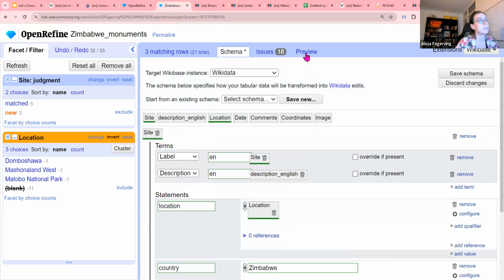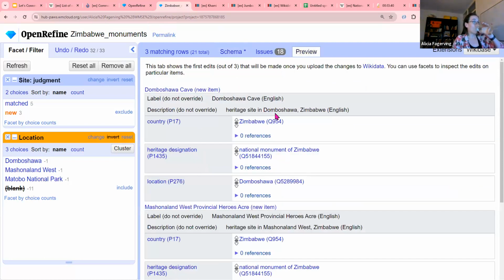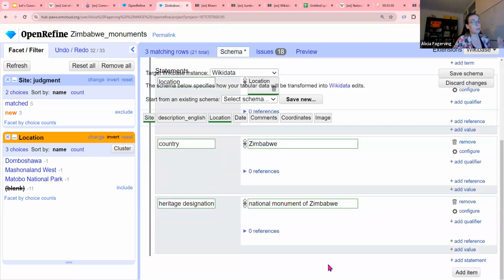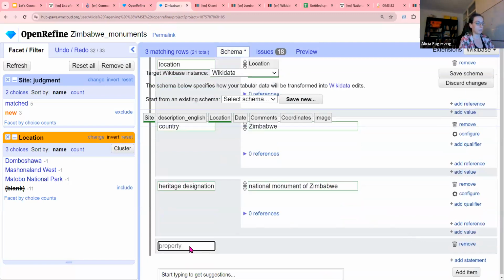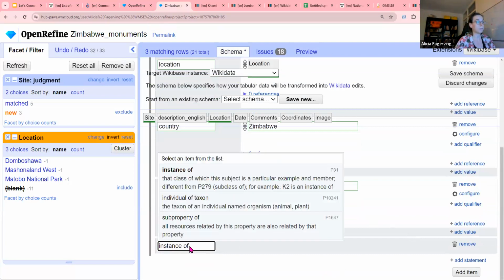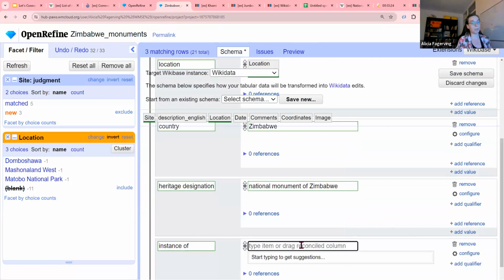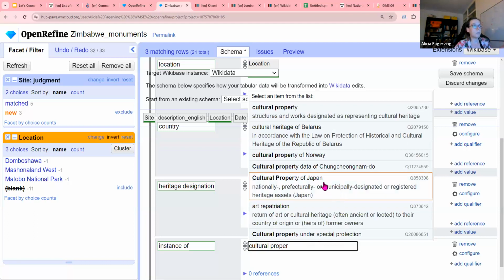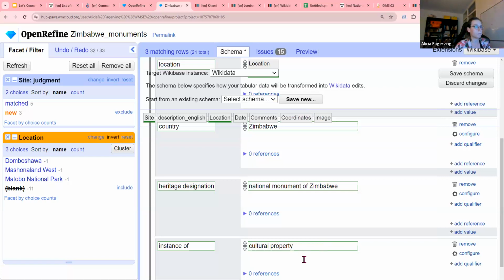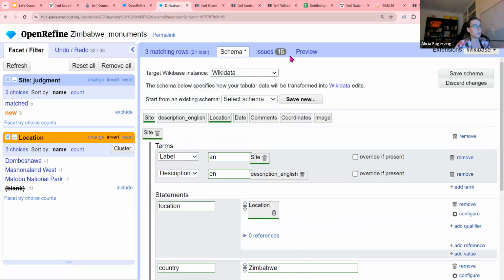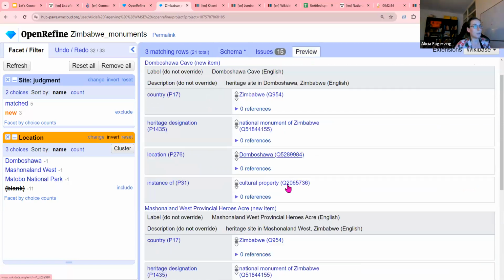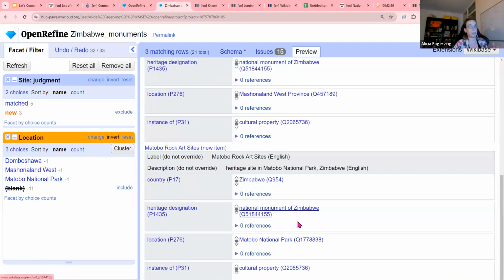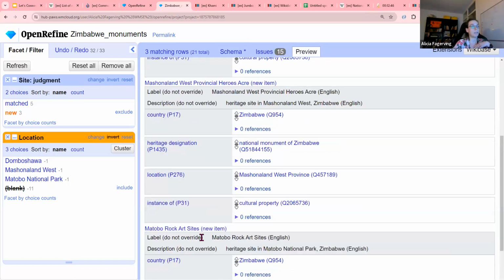I look at the preview again. And I also want to add an instance of statement, which will be cultural property, which is a very generic instance of statement that can be used if we don't have a more specific one. Not of Norway, not of Japan, just a general. So in this way, I check again in the preview. I'm going to create 3 items that are like this.